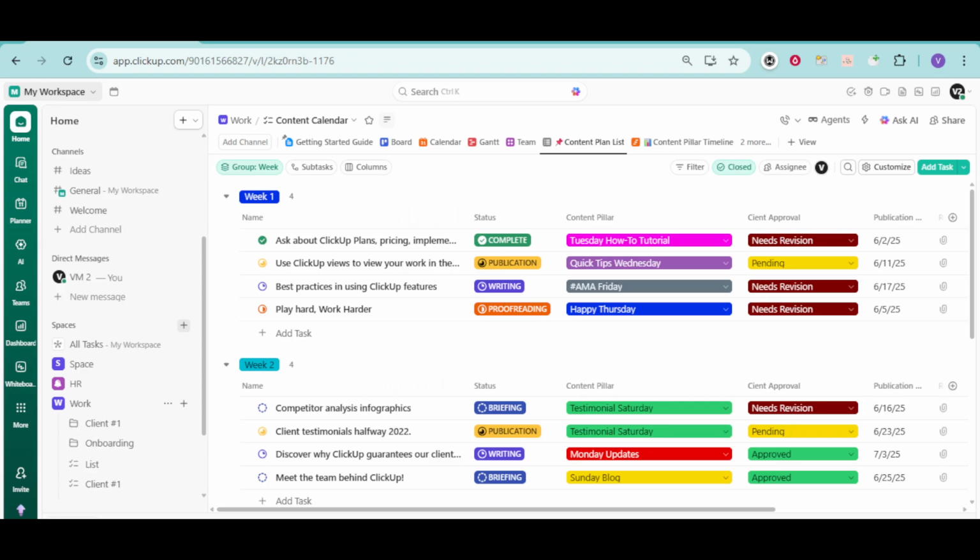Make it a habit to check this list at the start of your day, adjust dates if priorities change, and keep all links, drafts, and notes inside each task. That way, your ClickUp content calendar becomes your single source of truth for everything you create.